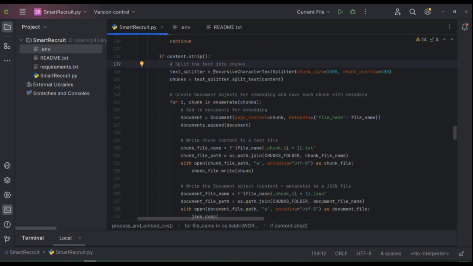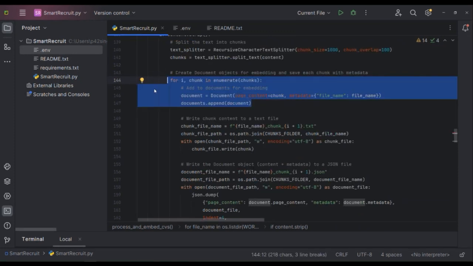The corresponding helper functions, like read underscore PDF or read underscore docx, which we defined earlier, are called to extract the text content. Once the text is extracted, the next step is splitting it into smaller chunks. To do that, we are using the recursive character text splitter from LangChain. Here each chunk is 1000 characters long with a 100 character overlap. All right. So then we get our chunks here.